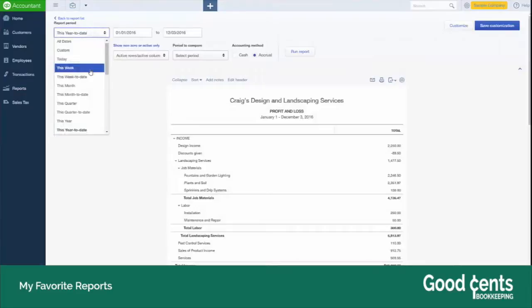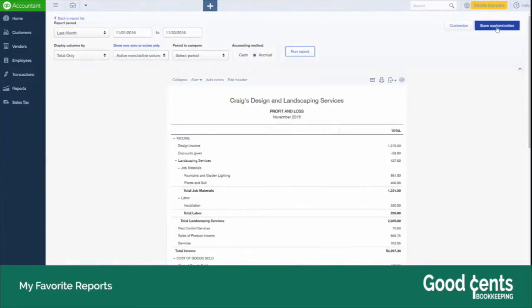One of the things that we always save is the last month report because we work with our clients monthly. So we'll save this customization. This is the custom report name. So we want to be descriptive here so we know what sort of report this actually is. So this is a profit and loss last month. See, it's for the last month here.